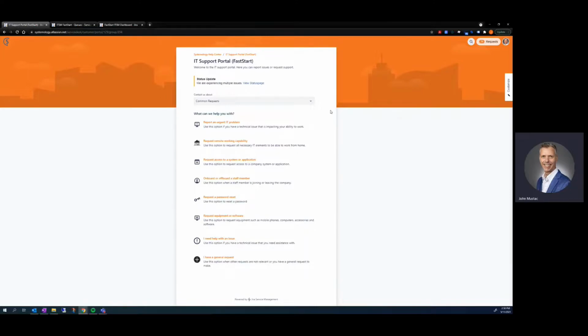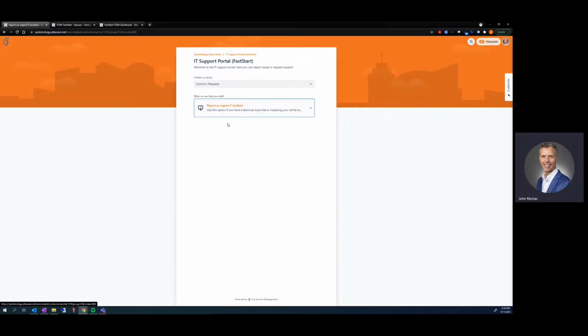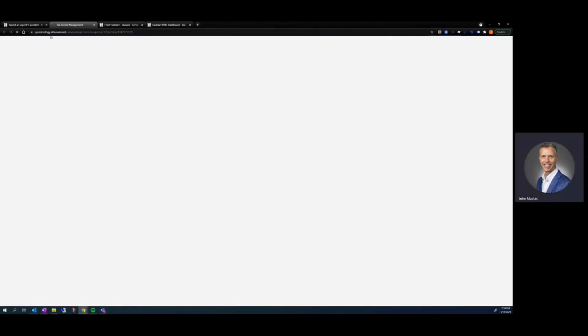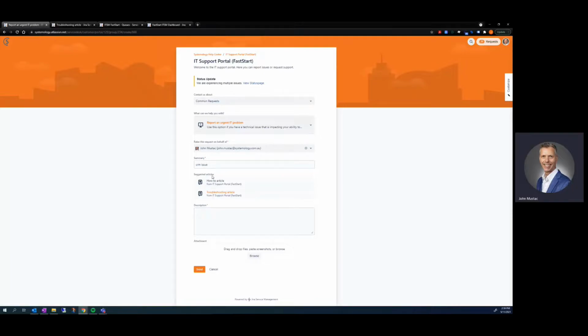So as a client, whether I'm an external client or internal, I've come to the service desk portal, the customer-facing portal. I've got a range of different requests that I can choose, and they're all in plain English. I can determine, in this case, I want to report an issue, and I'll just say that there is a CRM issue.